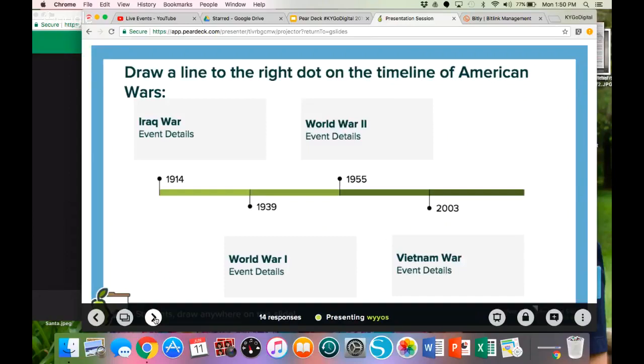And for this one, I was doing a practice round with a colleague, and we realized that there is a line feature, so you don't always have to draw. We were having a hard time drawing, and you can actually use a line to connect from the dot to the event. So that was really nice.